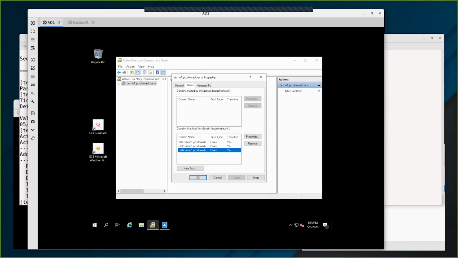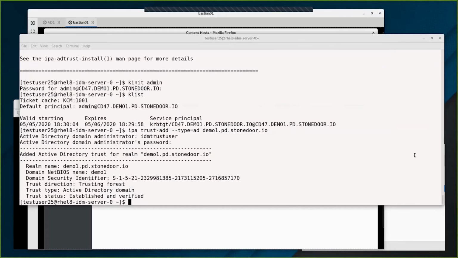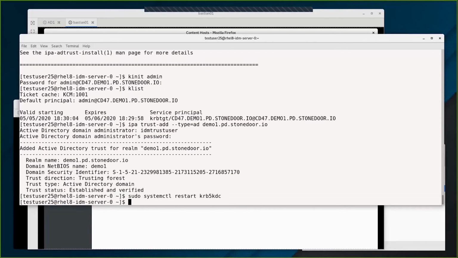So we don't really need to look too much at that anymore. I just set up this IdM server. I established the components so it can make a trust relationship with an AD server, and I just established that trust relationship. Now, the next thing that I want to do, just to be on the safe side, is I'm going to restart my Kerberos key distribution center, just so it now recognizes this new trust.